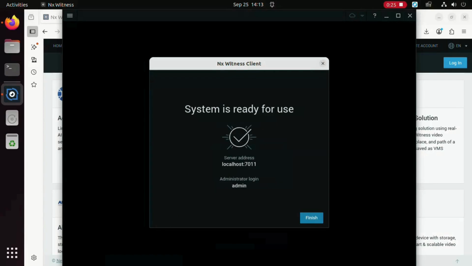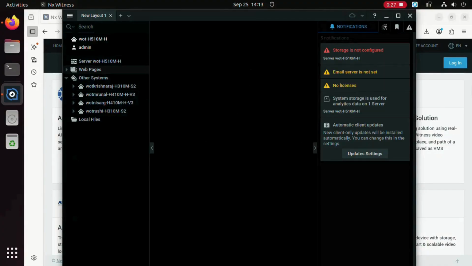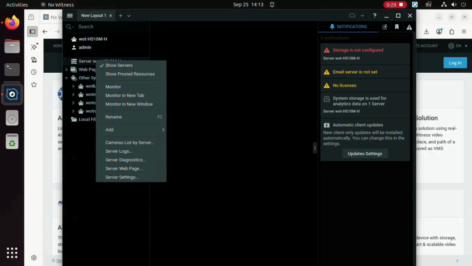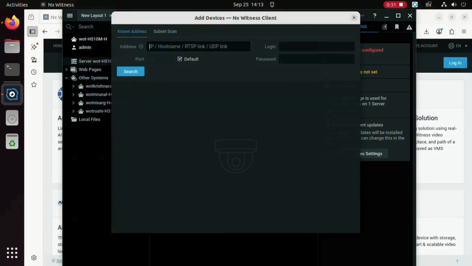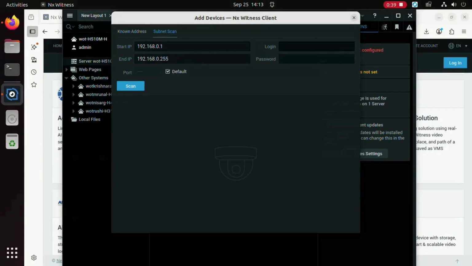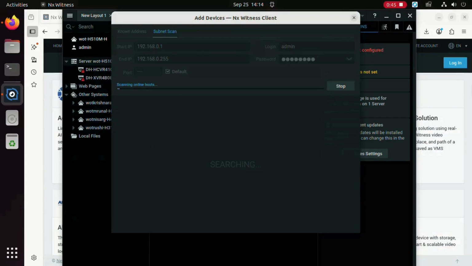Click on next. When your system is ready to use, search for server and name, click on add, then device, then please enter your IP address. This will search for all the devices available in your IP. Login admin and your password. Then click on scan.